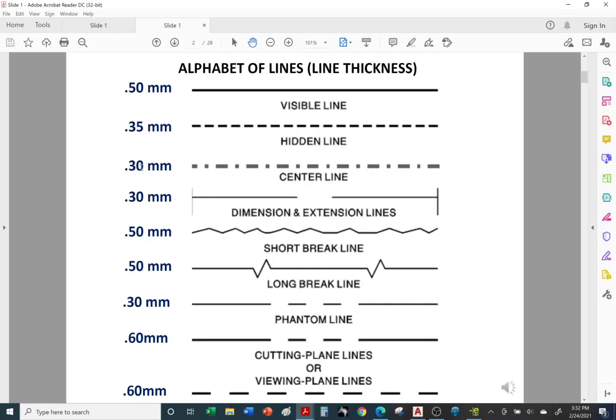Also in your textbook, the author suggests for object lines to use about 0.50 millimeters to 0.60 millimeters in thickness, also referred to as the line weight. For hidden and center lines, we go with a thinner line, around 0.30 or 0.35 thickness. And later on, we'll talk about the other types of lines in a later chapter.